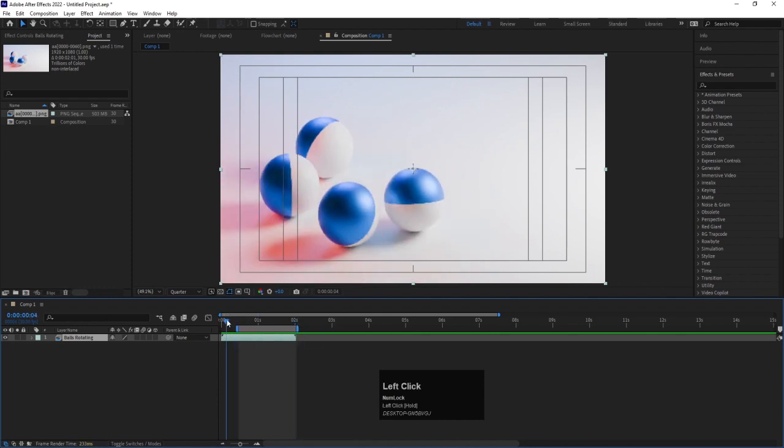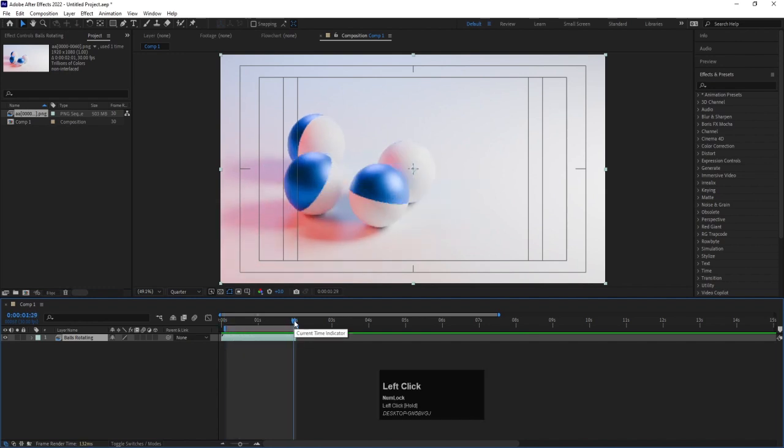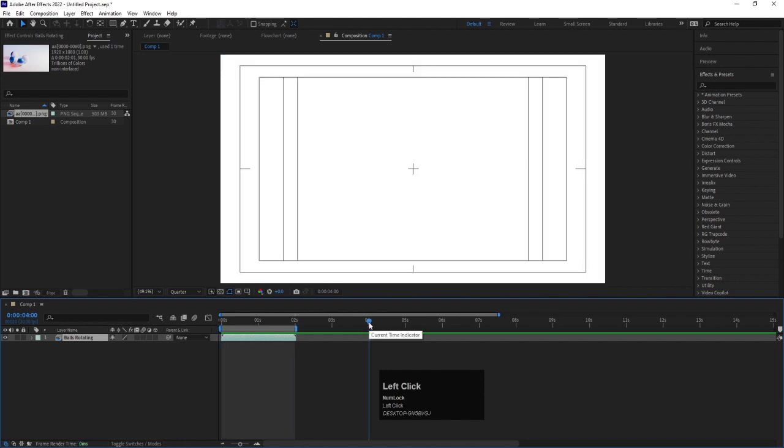Okay, so the shortcut key, if you want to adjust it from the start, simply press B, and if you want to end from here, simply press N. Okay, so this is how this thing works. Now I want this animation to end at 4 seconds, so I'll hit N over here.